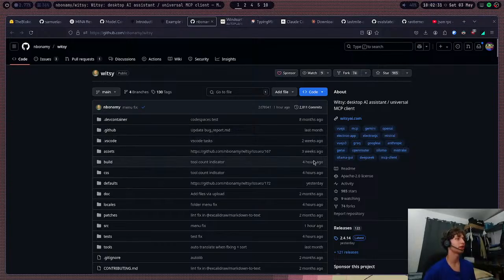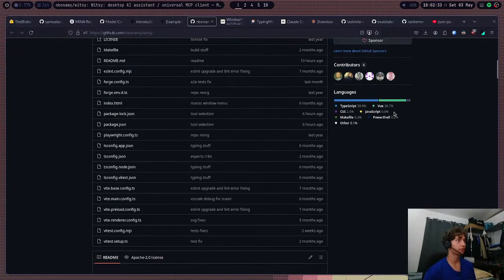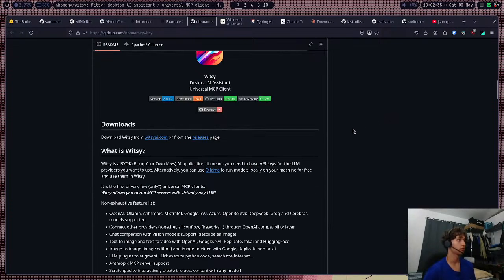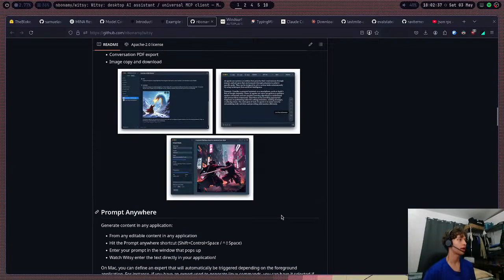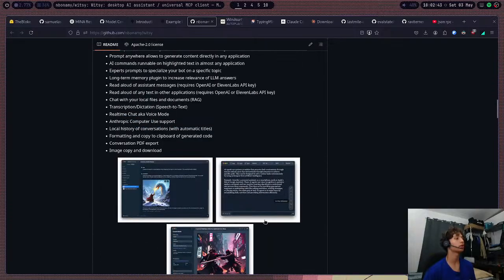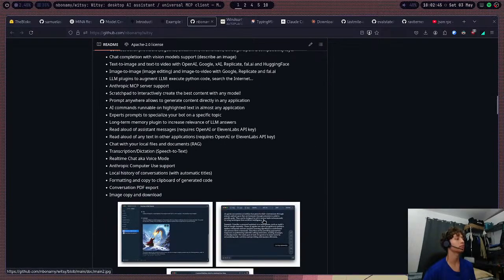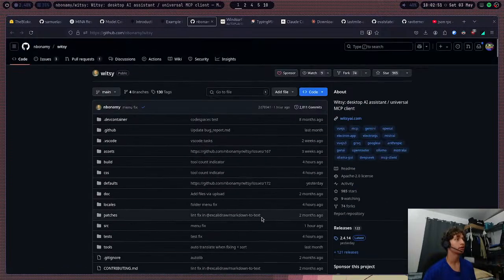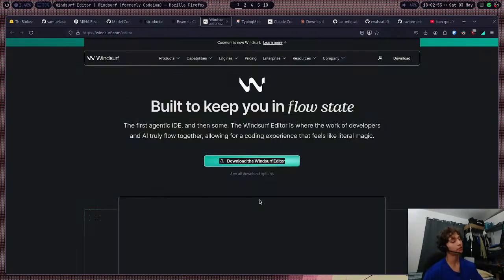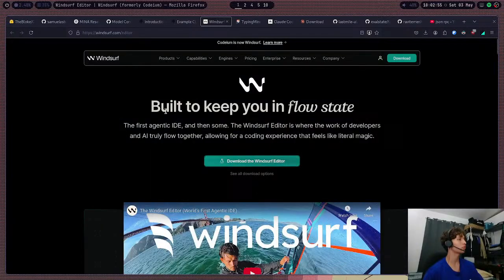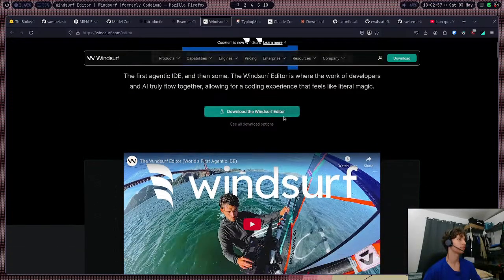Witsi, what is this? Desktop AI Assistant, Universal MCP client. Another MCP client which I don't really want. I don't want an MCP client. I don't want this desktop AI assistant. I want a simple unified thing, a simple single interface to interact with my system. I don't want to have multiple. What is this? Build to keep your flow in.